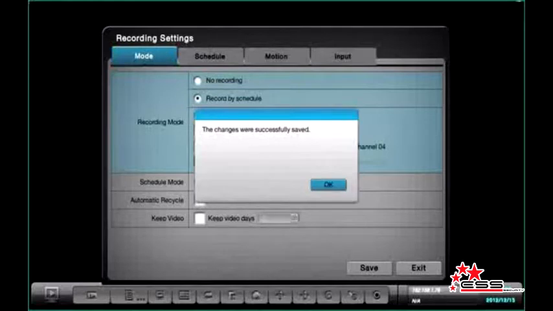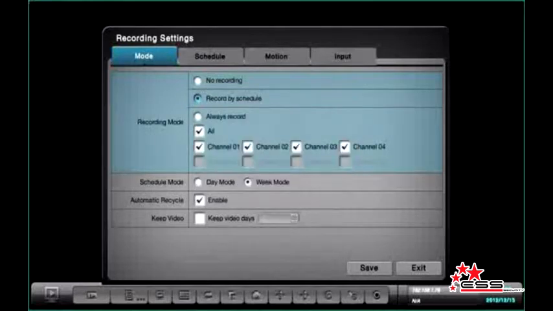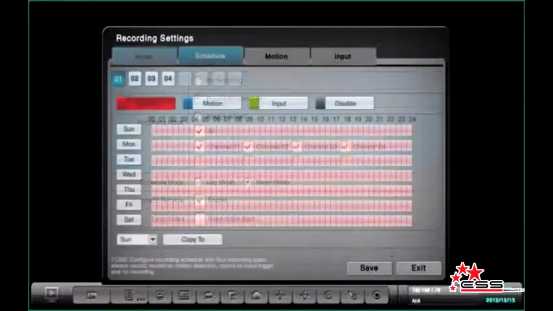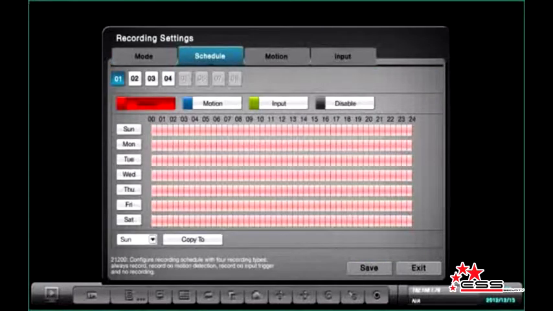After that, click on Save and move to the Schedule tab to configure your recording schedule. However, note that if you want to apply the configuration of the schedule, you need to select Record by Schedule as we did. From the Schedule tab, you can configure the schedule for each of your cameras. Select the cameras of your choice. Here we chose camera 1. As you can see, we are in the weekly mode as we had previously selected.